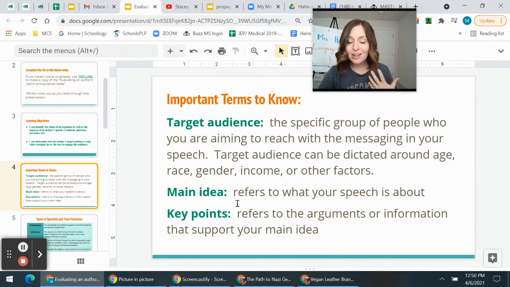Your main idea is like the thesis or the main argument. This refers to what your speech is primarily about. Key points refers to the arguments or information that support your main idea. So I might have one main point and then some additional points that I talk about, but they're maybe not my main point or my most important idea.